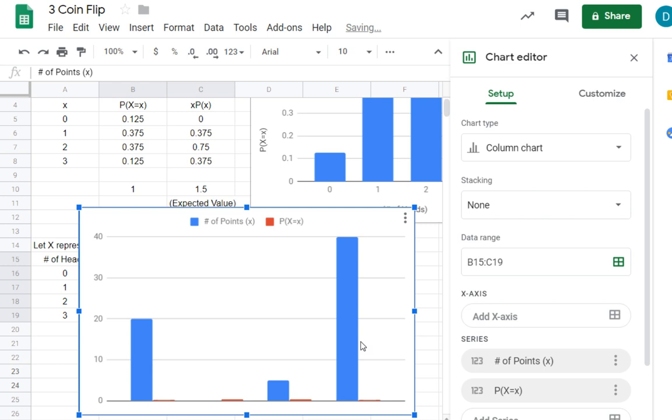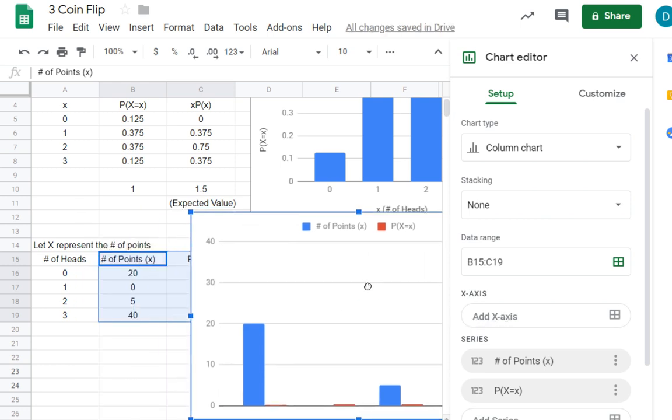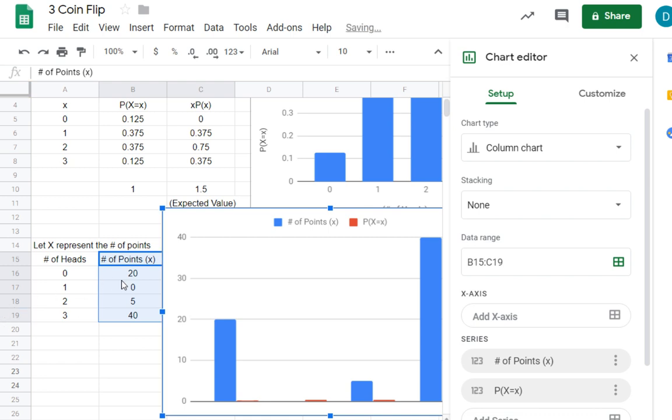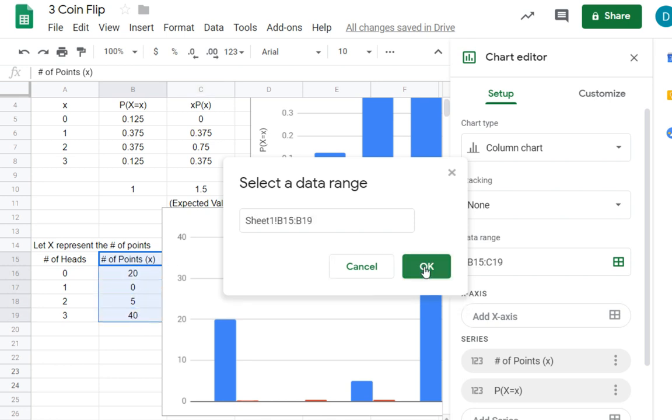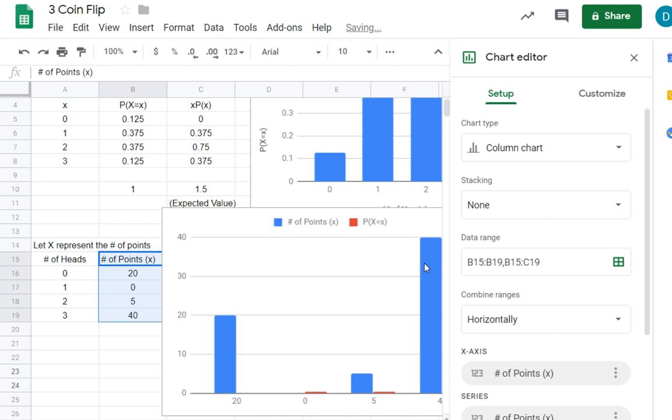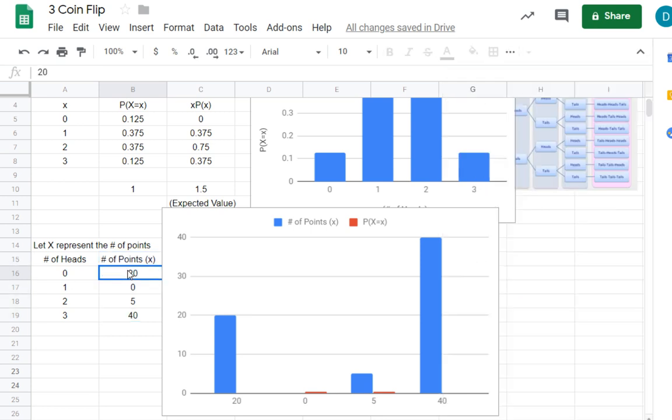So what we want to do here is for the x-axis, we want it to display the number of points. So the number of points should be our x-axis. So we're going to add an x-axis, pardon me. It's saying select a range. So I'm just going to highlight this column, click OK. And it looks like it inserted that twice. So let's just see if we can fix that up again. Let's try this.